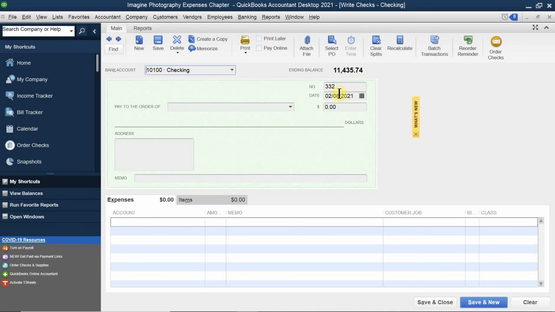Now, again, I'm going to show you this feature because we didn't write a manual check. Automatically it popped up as check number 332, which is your manual checkbook. In this case, we didn't write a manual checkbook. We're actually going to be printing out our own checks. So how do I take that off?